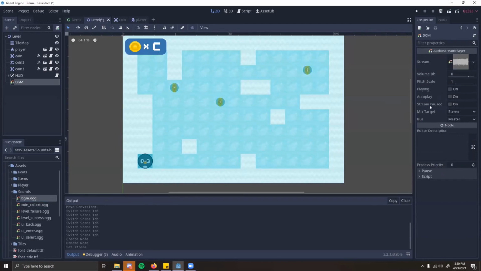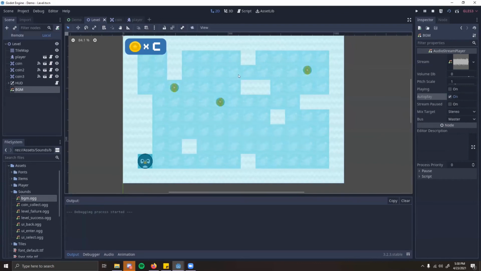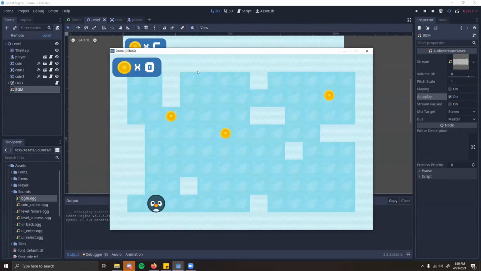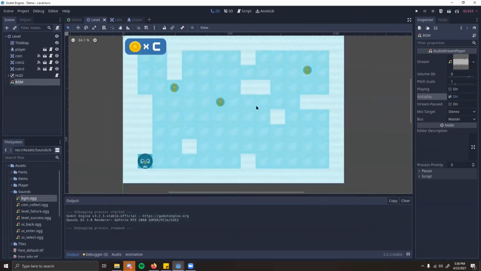We are going to make sure we select autoplay. That way, when we start the scene, it's just going to play automatically. So if we just do this, it's playing automatically. I don't think I have my sound shared, so you won't be able to hear it, but it is definitely playing. Here in volume dB, you can adjust how loud it is.